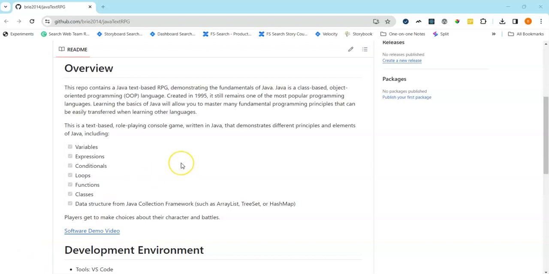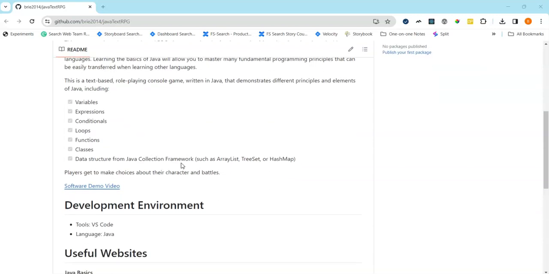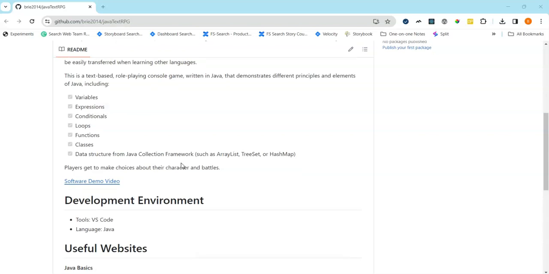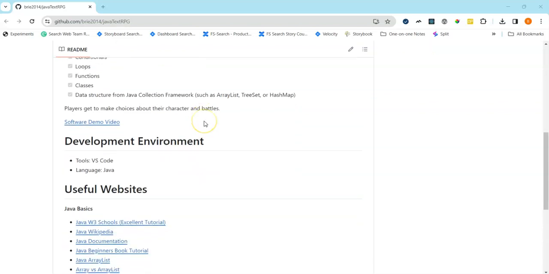If you're looking to learn some Java, you've come to the right place. This is going to be a demo of a Java text-based RPG, which is a role-playing game that helps you master some of the fundamentals of Java. Java is another class-based object-oriented programming language and is one of the most popular to learn. Learning this is never a bad idea because you'll master a lot of fundamental principles such as variables, expressions, conditionals, loops, functions, classes, and data structures.